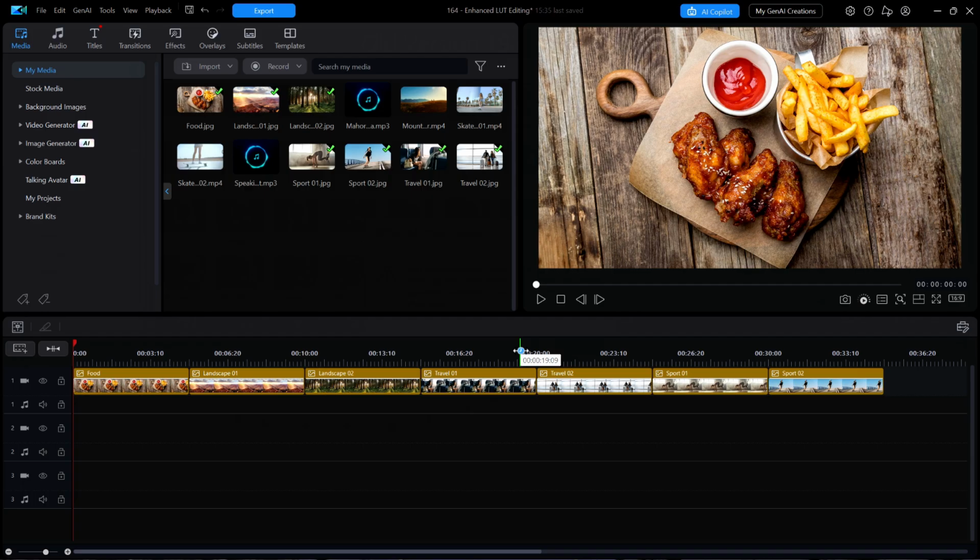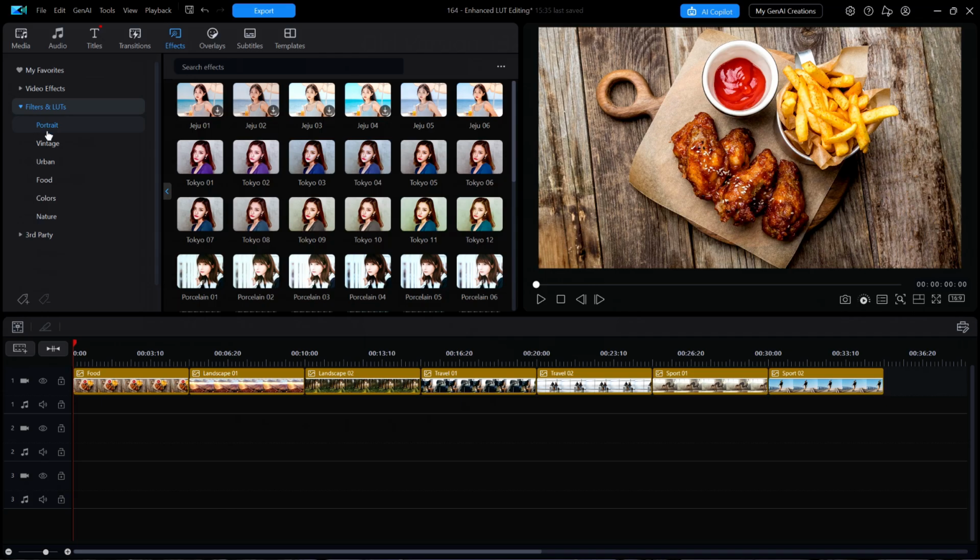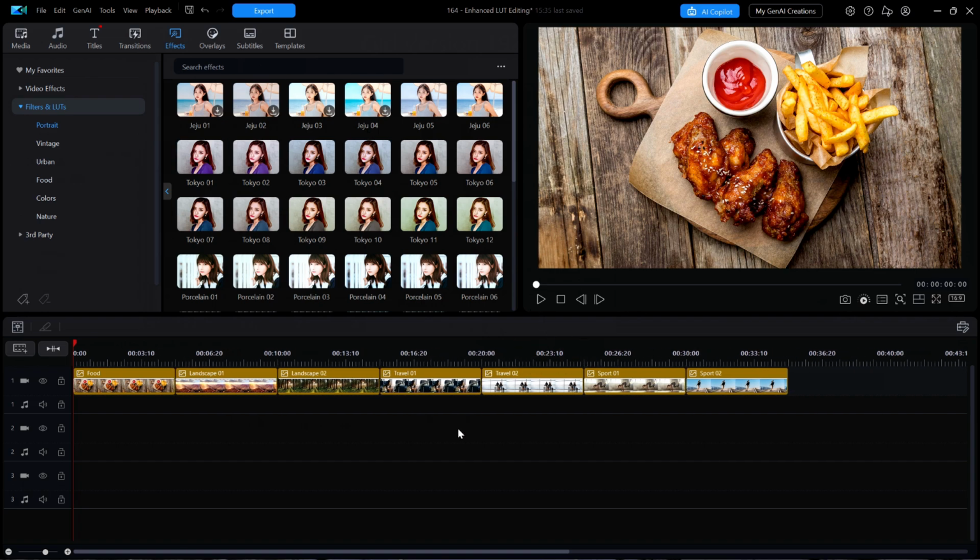You may be thinking, so what's the big difference? Why wouldn't I just drop the filter or LUT directly onto the image and be done with it? Well, imagine having multiple clips on the timeline and you want to apply the same filter to all of them. Under previous versions, you would have to apply the filter to each clip individually, one at a time.